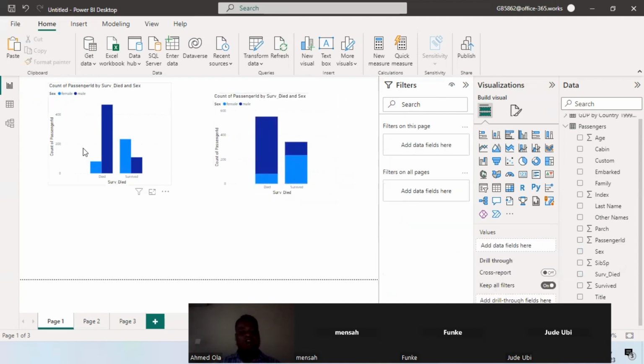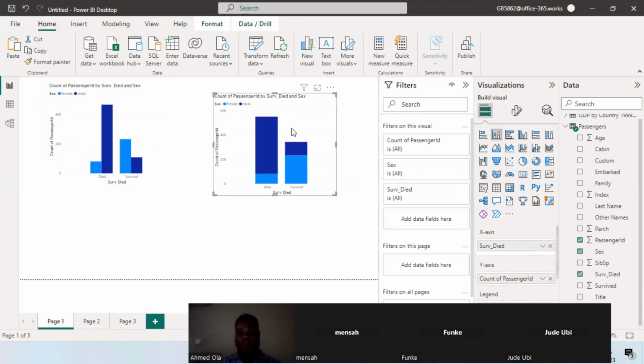So that is how you clean data, and that's how you start building your analysis. From this analysis, you'll be getting a lot of insight. So that's where we're going to stop for the class.